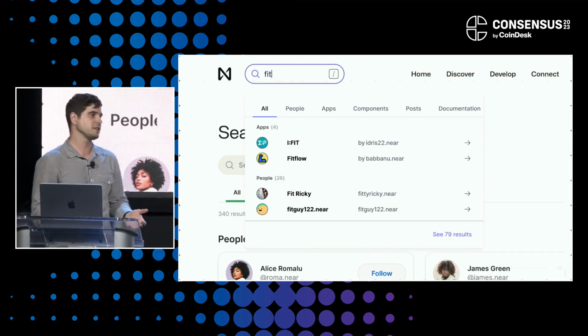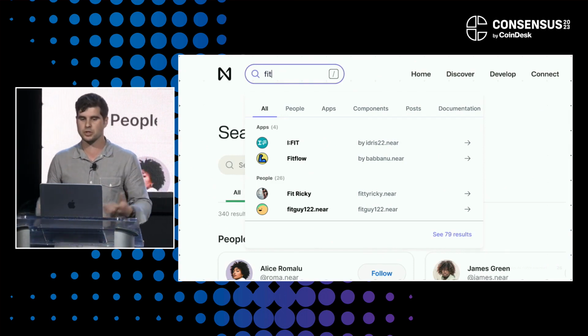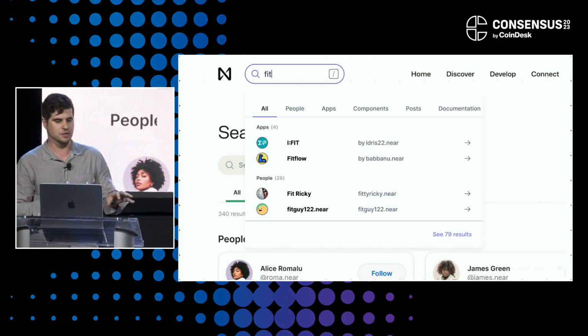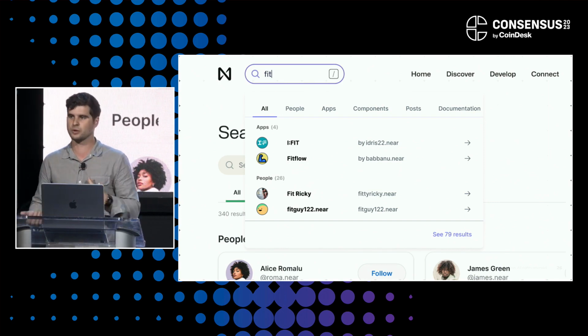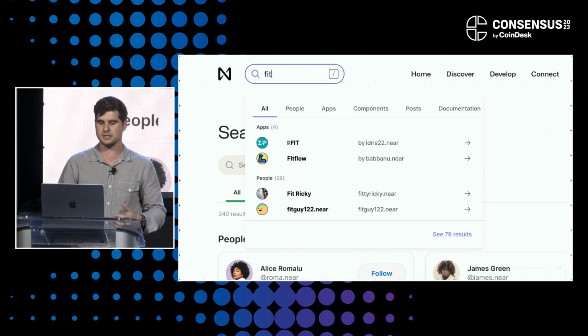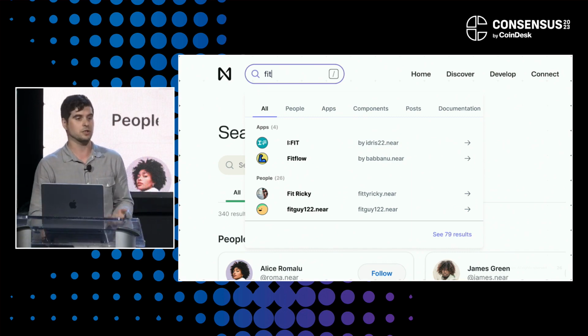And if for whatever reason they were to lose that link or they don't remember, you just go to near.org and you can type search, and we have a really robust type ahead as well as categorical search system that makes it super easy to go find apps or even connect with Idris himself.